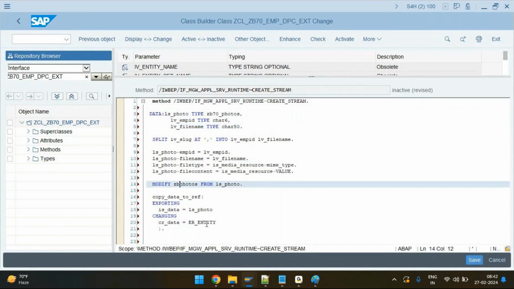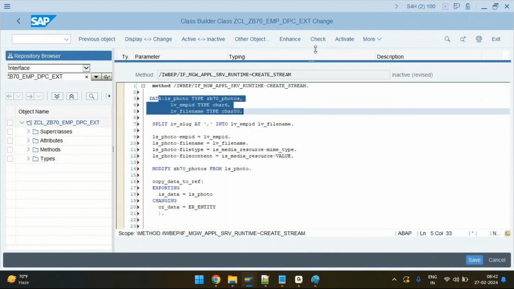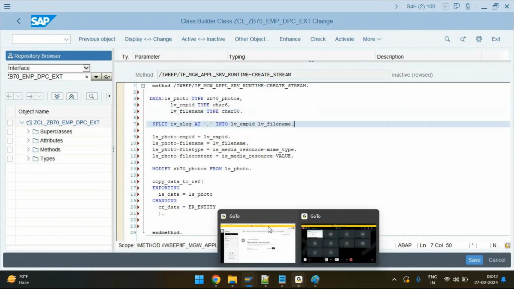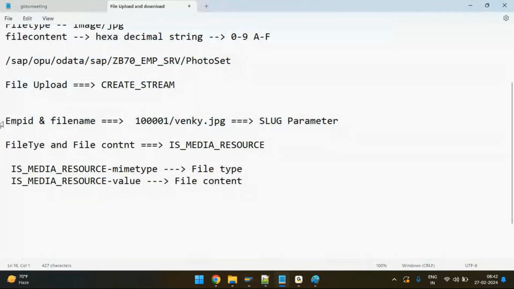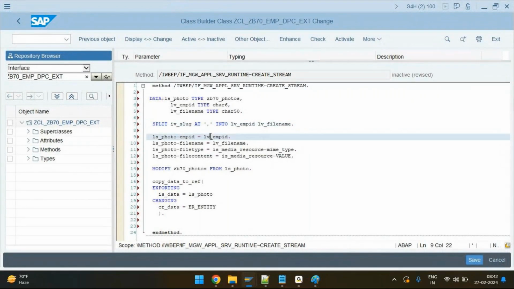Just let me edit the code. Now let us see the code, guys. Declarations you will automatically understand. Whenever I look at the code, I don't see the declarations first. First, I will straight away get into the logic. First we need to get the employee ID and file name. You are sending them like this, and this will be saved by the OData framework in the slug parameter. So split iv_slug at comma or slash, whatever you want.